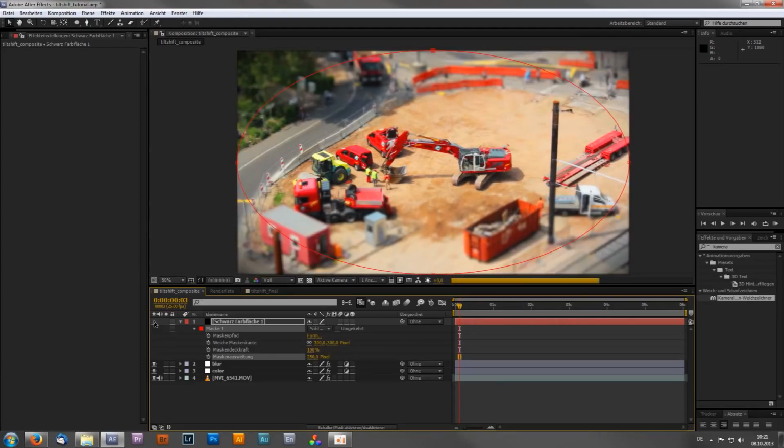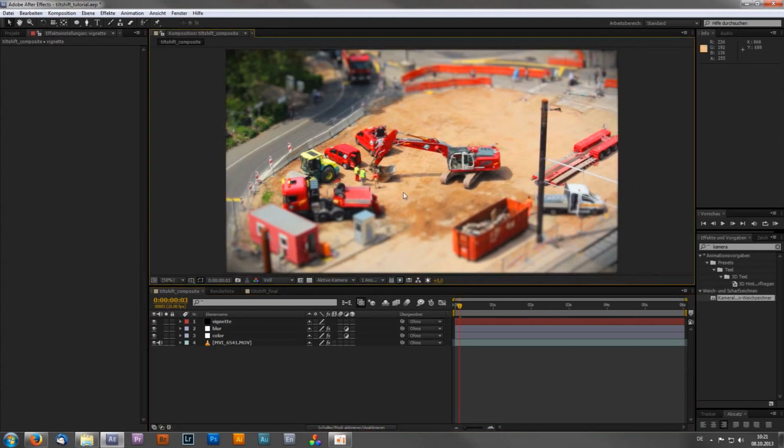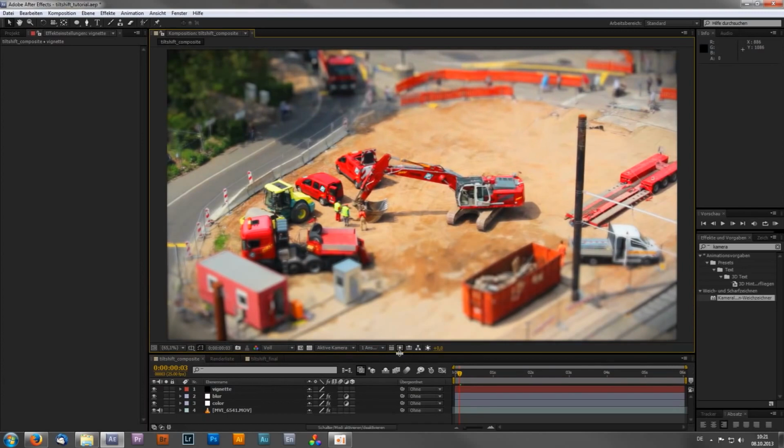So without the vignette and with the vignette, I really like the black edges right here because, like I said, it draws the attention from the viewer to this center point. Of course, rename it to vignette to stay organized, and that's all you have to do in After Effects. Like I said, it should be nearly the same in Photoshop.